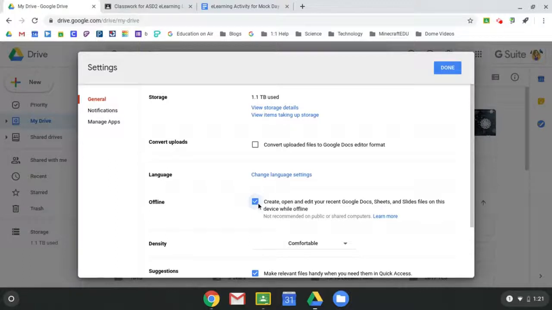And unfortunately, this is not something that we can push down from the admin level. So you need to make sure your students go in, and that is from grades 3 and up, and make sure that this little block is checked. All right, so if it is, I'm going to click done.